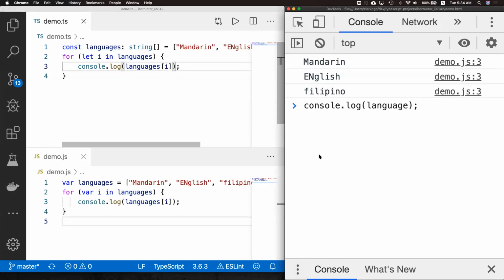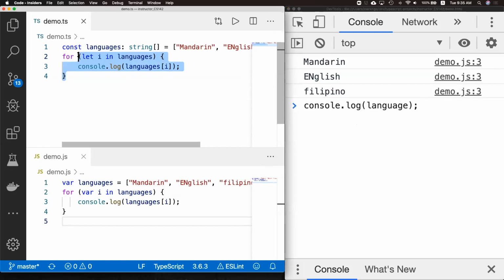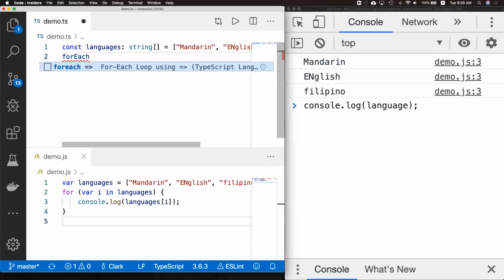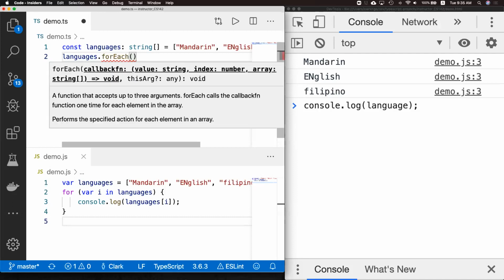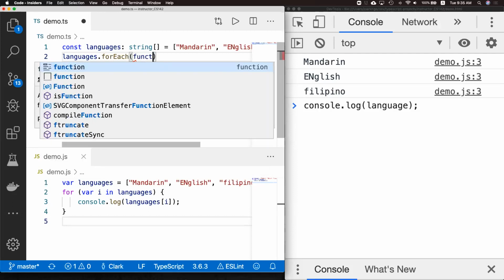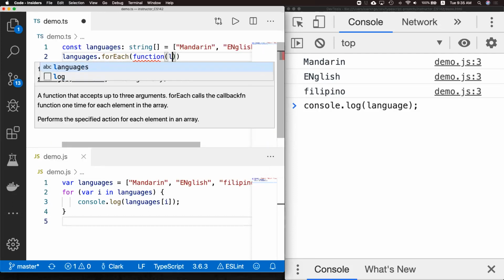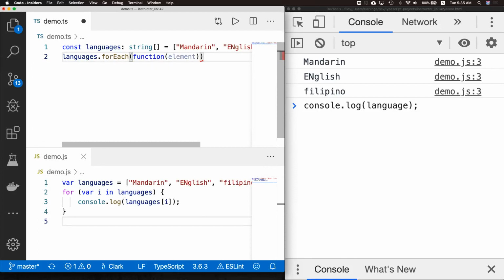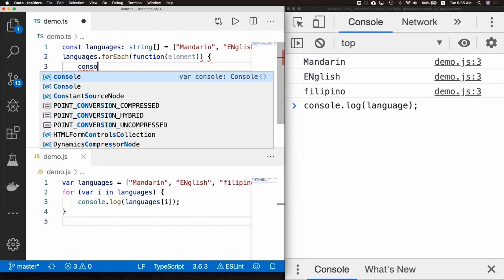Another one is you can use forEach, which uses a callback function to iterate over them. languages.forEach, function element, console.log.